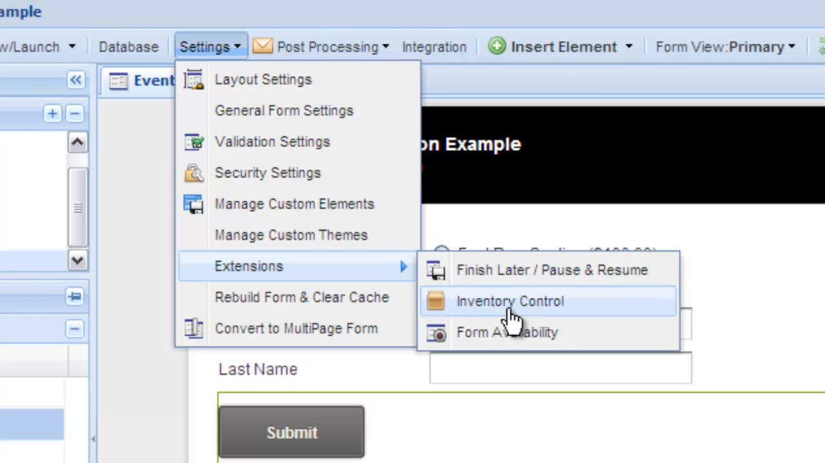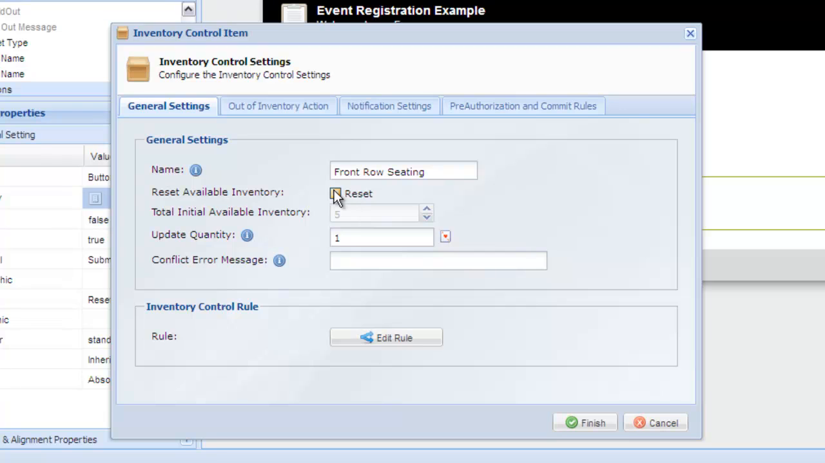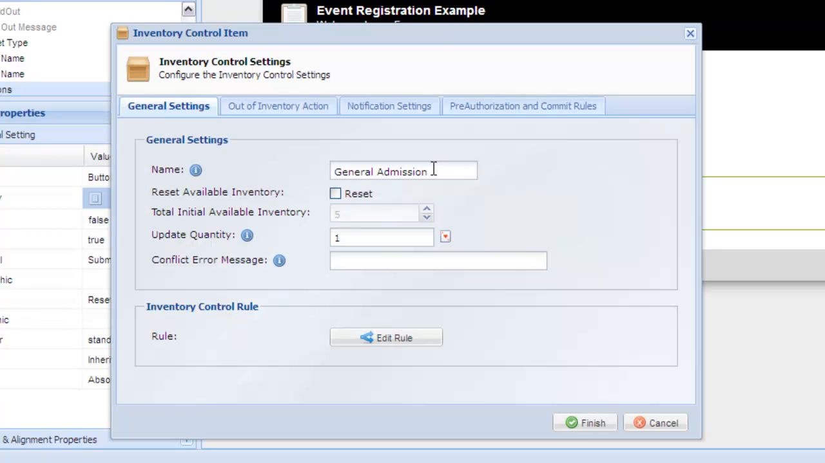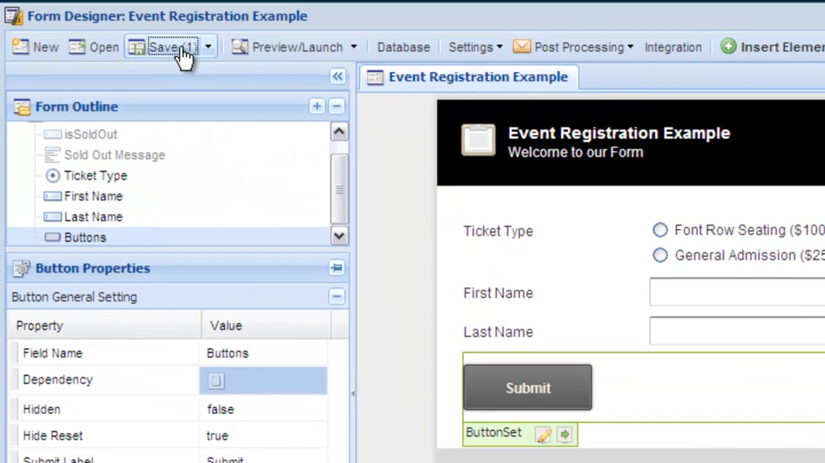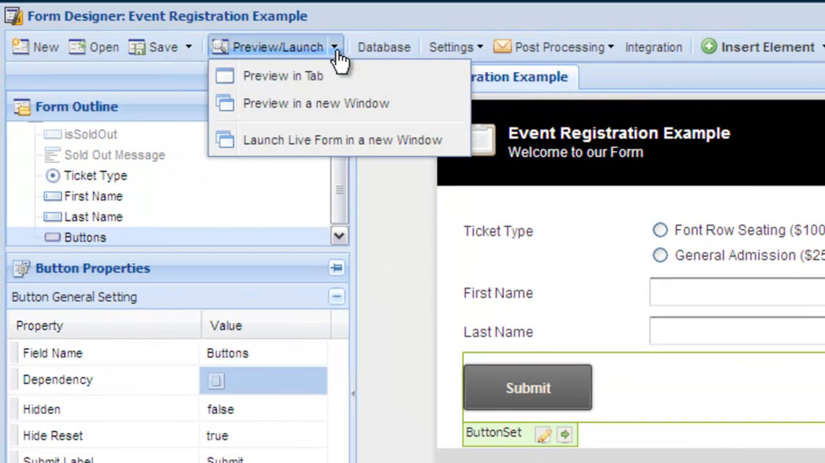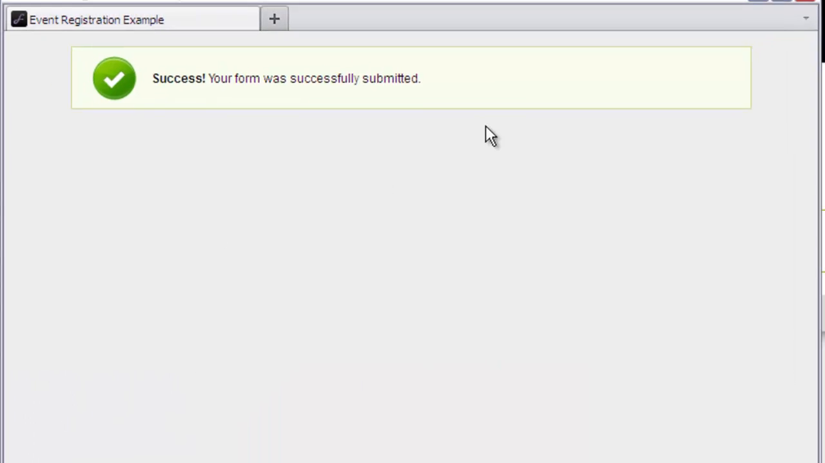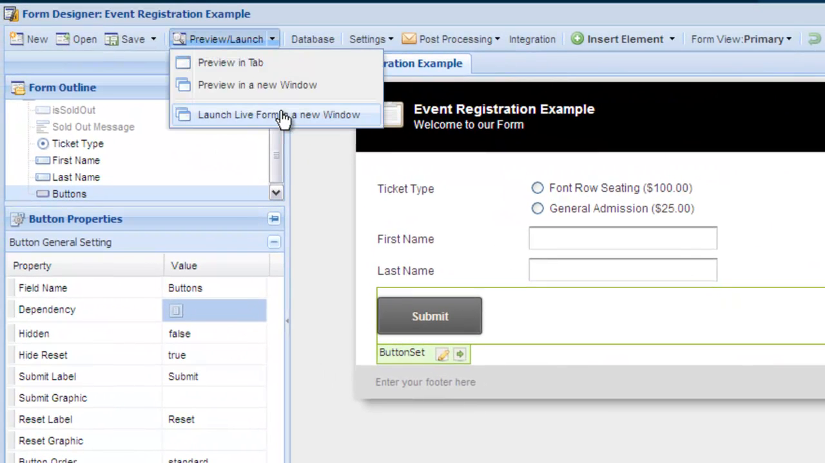Now let's reduce our inventory down to one ticket for each of the ticket types and then test a couple submissions. This way we can quickly see what happens when each ticket level runs out. Click Save to save your changes and launch a live preview of the form. Select Front Row Ticket and submit the form. Now let's close the window and relaunch the form to see what happens.